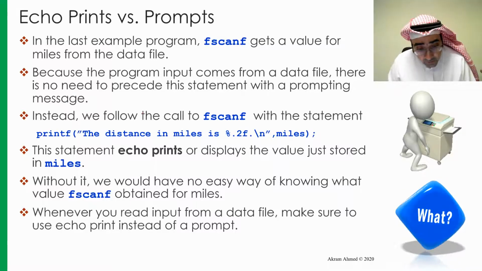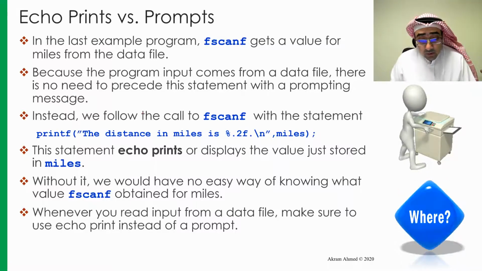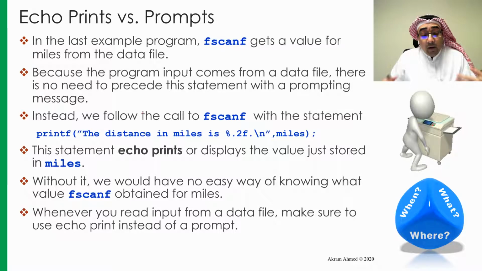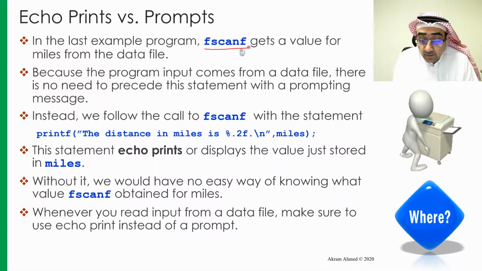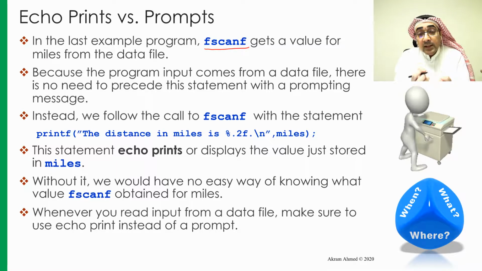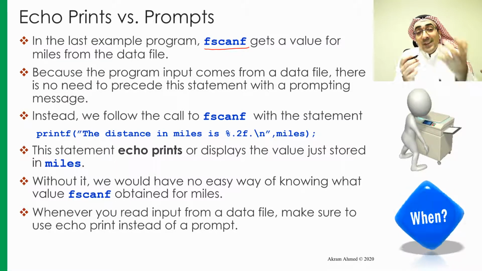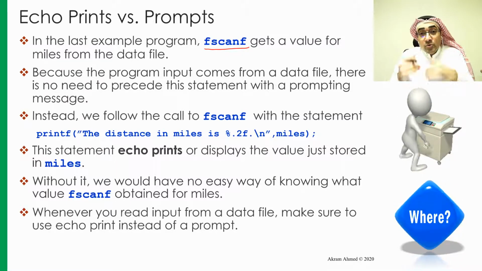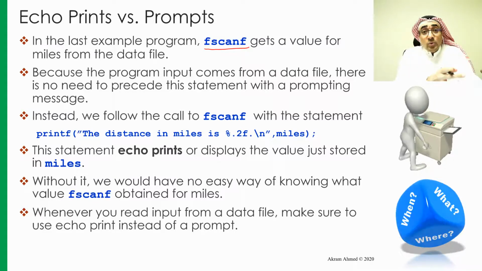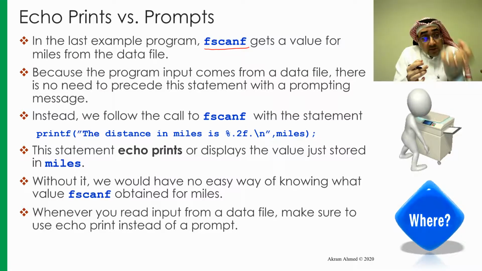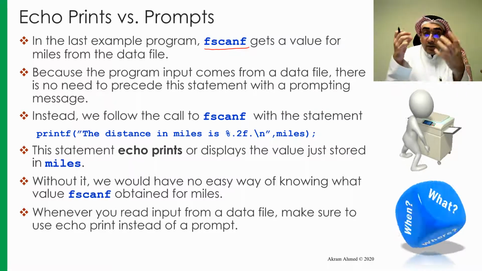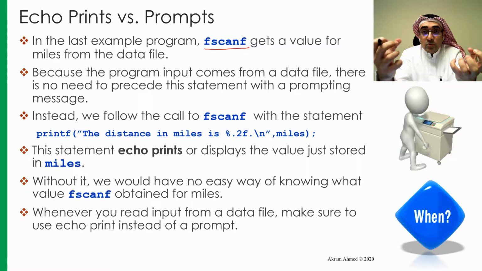Now, echo versus prompts. So echoing, what is echoing? Usually, in the last example, when we used the fscanf, we got the value from a file. We want to put the value into the output file so that the user, when he opens the file, knows what we have read, because we didn't show that to the user. We want him to see, hey, this number was in the file and we converted it. The miles was this, and this is the kilometers.